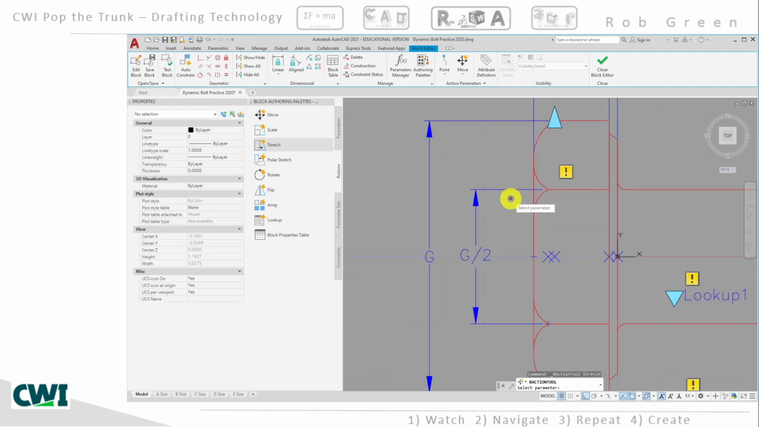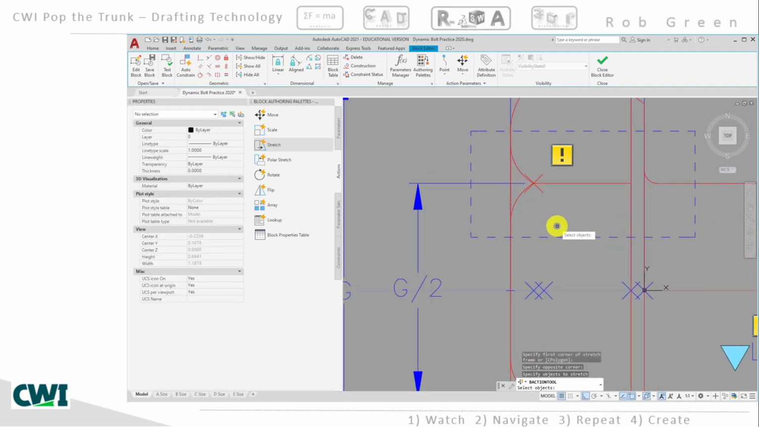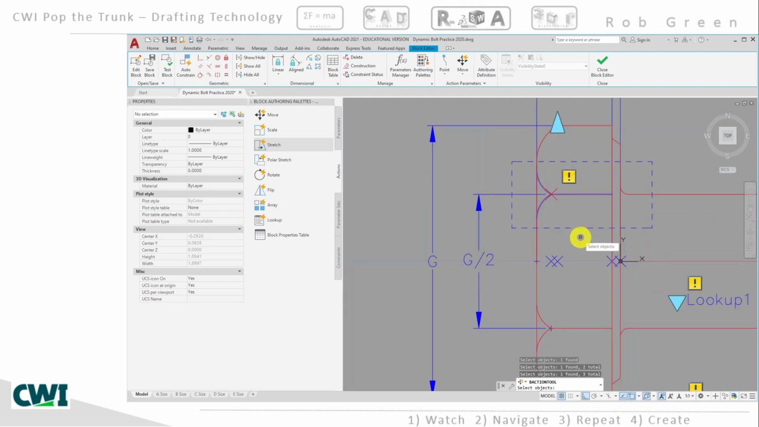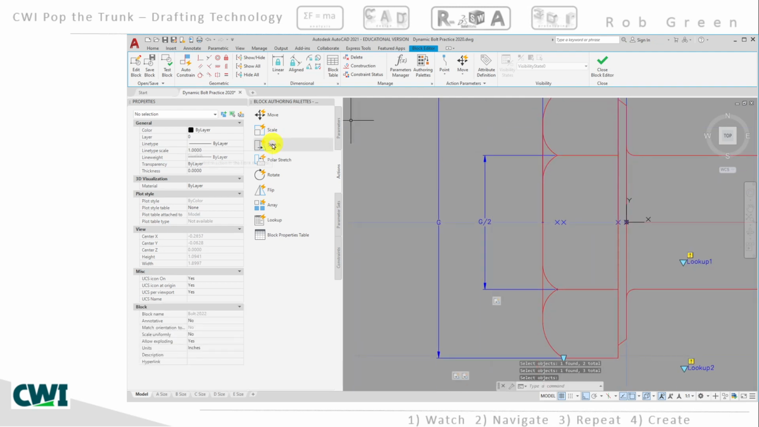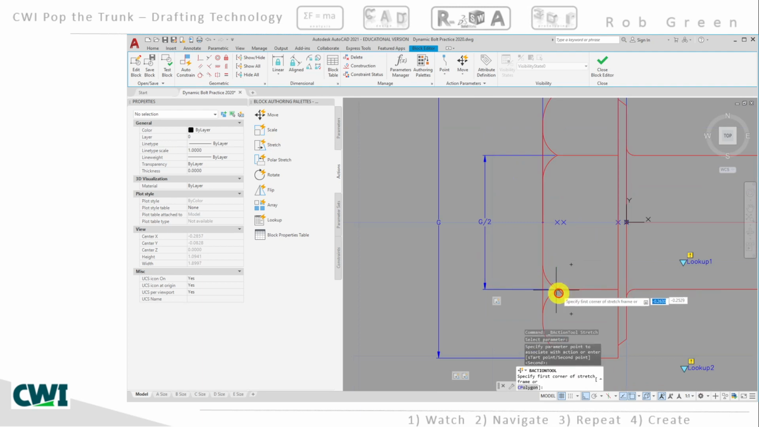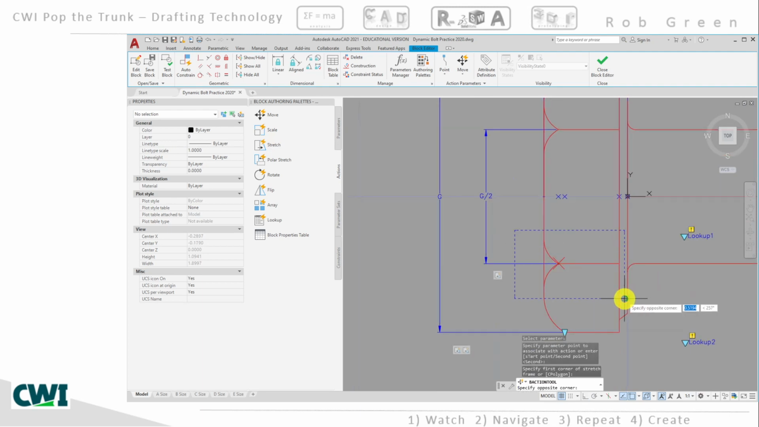So I need a stretch. I'm going to select my G over 2 parameter. I want to operate on the top half, and my selection set is going to look something like this. So here I want this radius, its mirror image, this line, and I believe that's all. I'm going to press enter, and I'll repeat that for the bottom half. Stretch G over 2, which end I want to work on, window, and select my objects. Press enter.